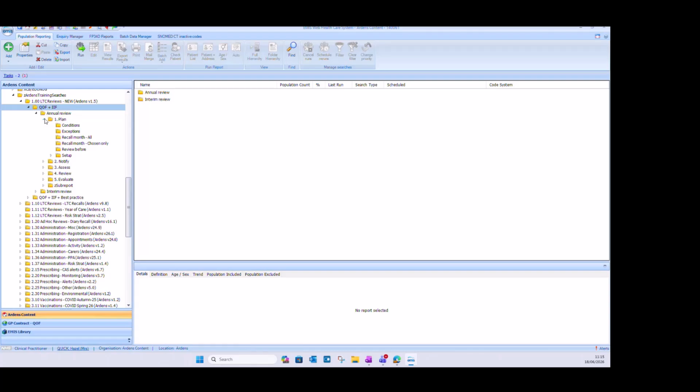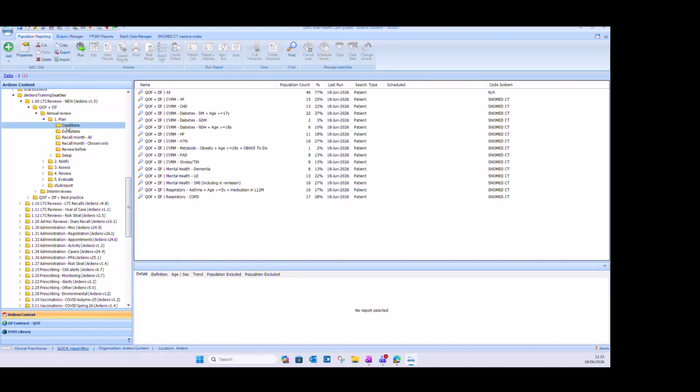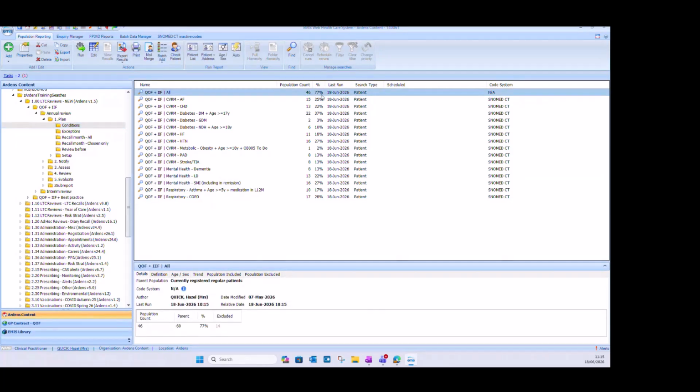Most of the searches in here are for information only. They're for information, and they're to help you identify and make sure you are calling the right patients in. So the first folder we have in here is a condition folder. It's purely information. This is just breaking down how many patients you have on each of those registers. And the very top report will show you all of the patients. So this can give you just a very, very rough idea of numbers that you're going to be looking at throughout the year. Then we have an exception folder.